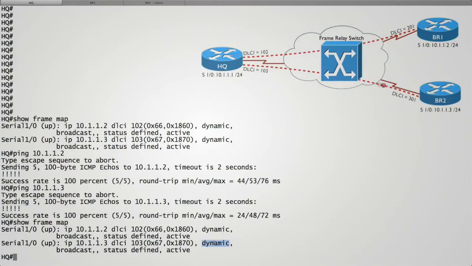With a multipoint subinterface, we can save on address space because I could have, for example, HQ and BR1 and BR2 all belong to the same subnet as they do now. But in our case, with a hub and spoke topology, we don't get much of an advantage by using a multipoint subinterface. We will get an advantage by using point-to-point subinterfaces, but multipoint subinterfaces typically are most helpful when we have a full mesh or a partial mesh topology. But I do want to show you how to set both up.